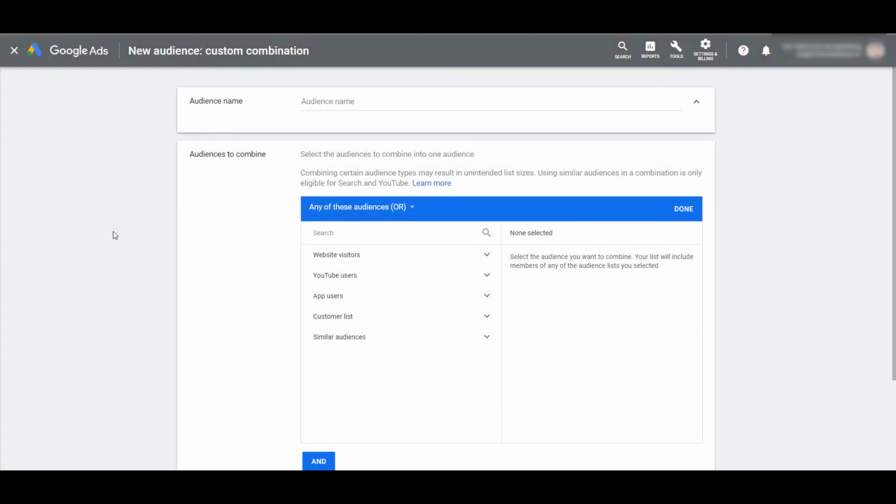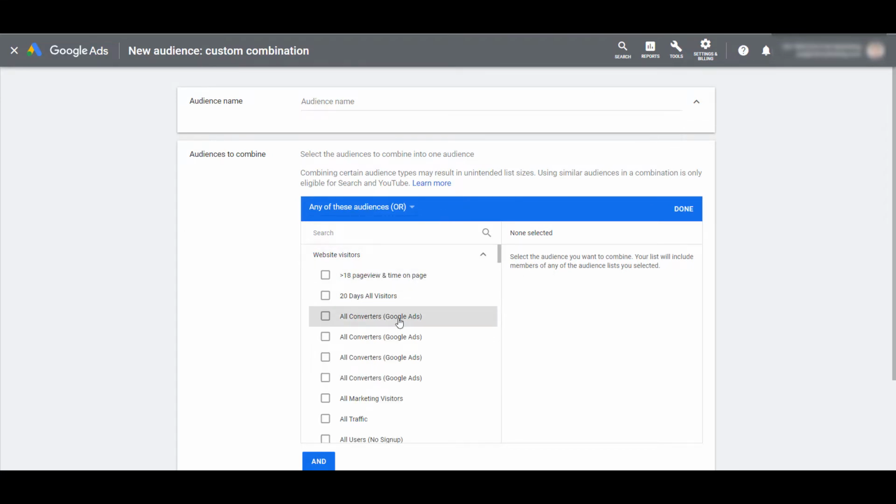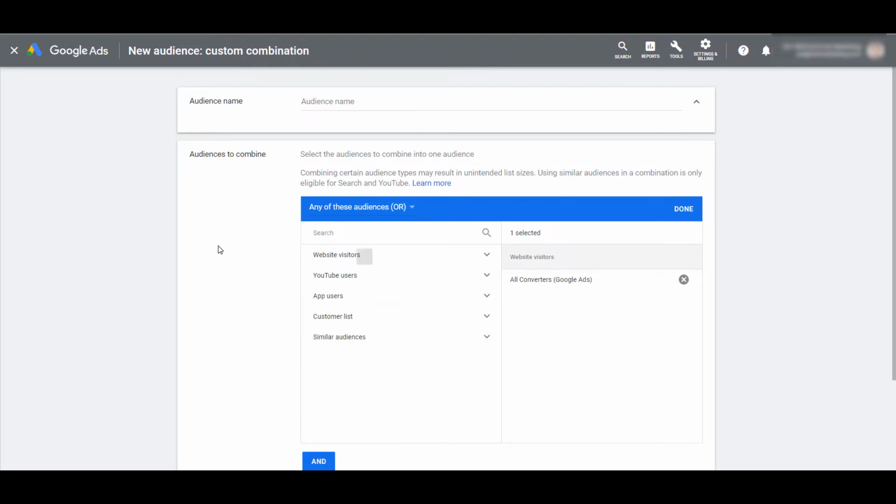So one combined audience example that I've used actually for an exclusion would be creating an audience off of anyone who could potentially be a current customer. So if I go under website visitors, I can go ahead and choose all converters, and I know there are a few of them there, I'm just assuming this is the right one, but in this particular situation, I may also want to add people who have purchased from the app.